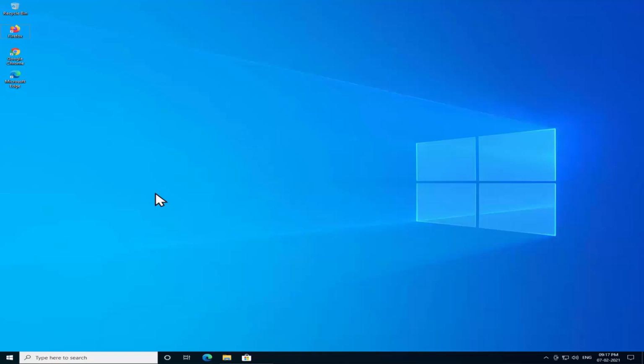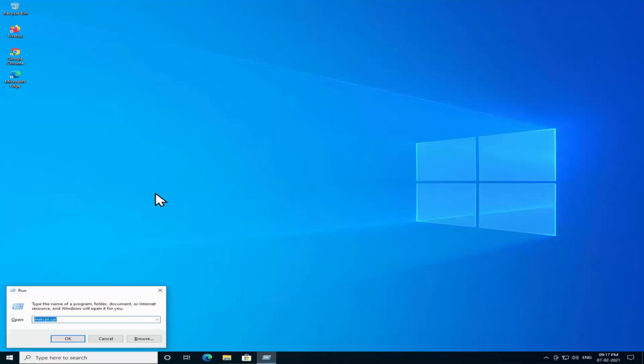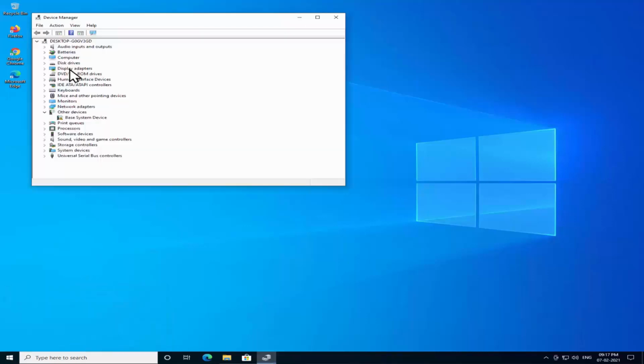Press the Windows key and R on your keyboard. Type the command to open Device Manager, devmgmt.msc, and click OK. Double click on Display Adapters. If you get two display adapters, then disable one of the graphic cards. So you can disable the Intel graphic card and keep the other graphic card like NVIDIA GeForce. After disabling the adapter, restart your computer. It's really important to restart.